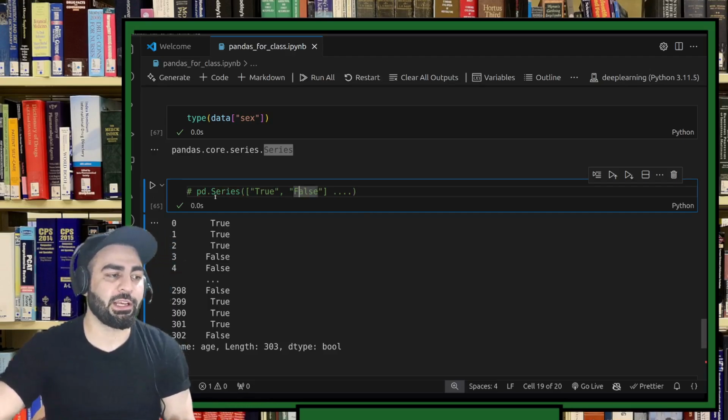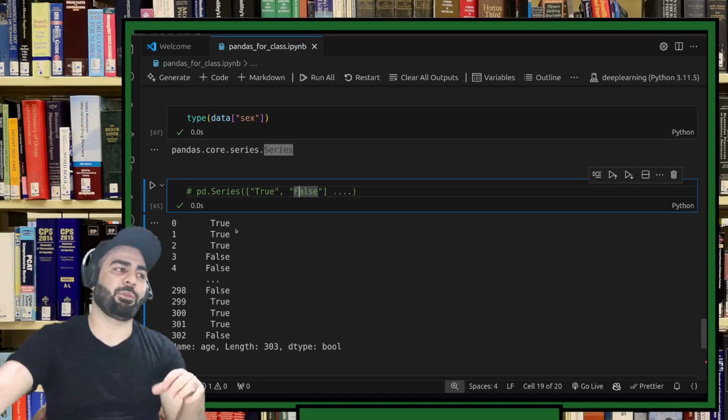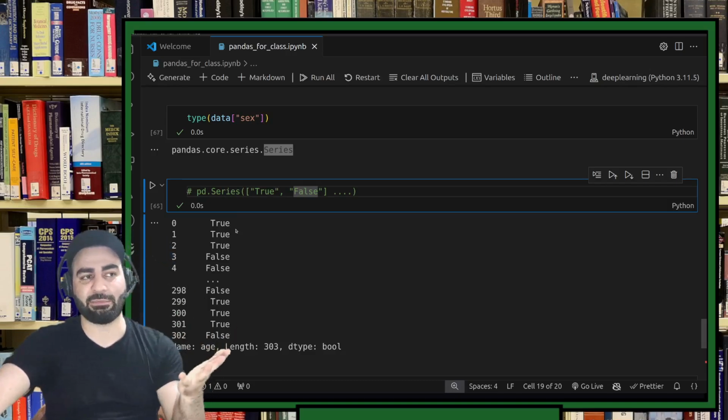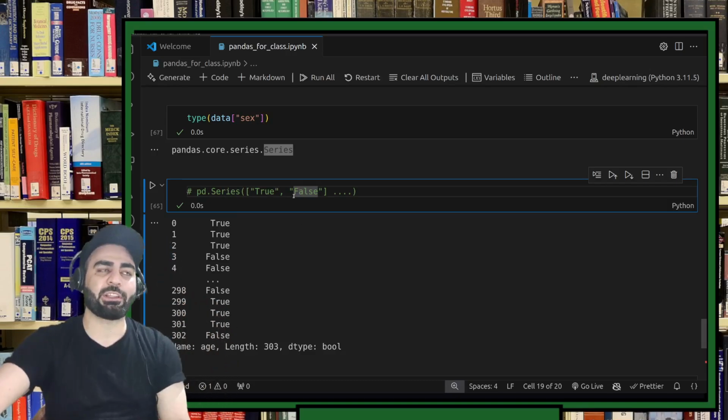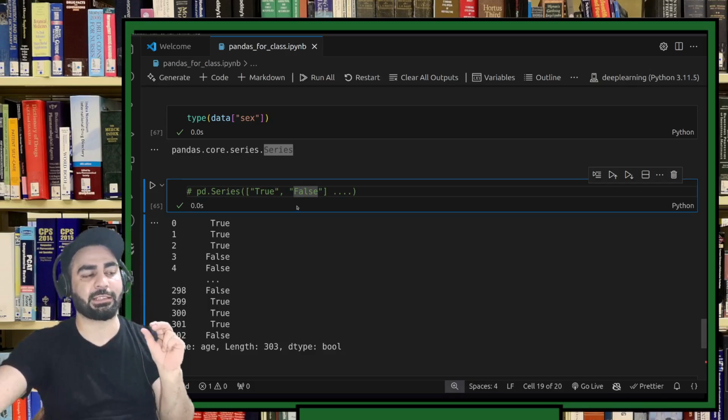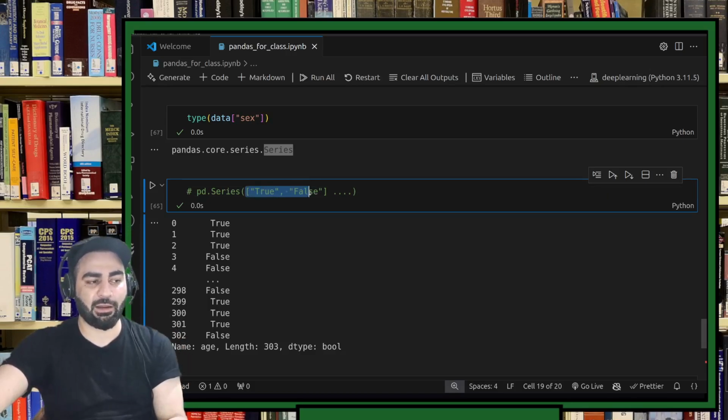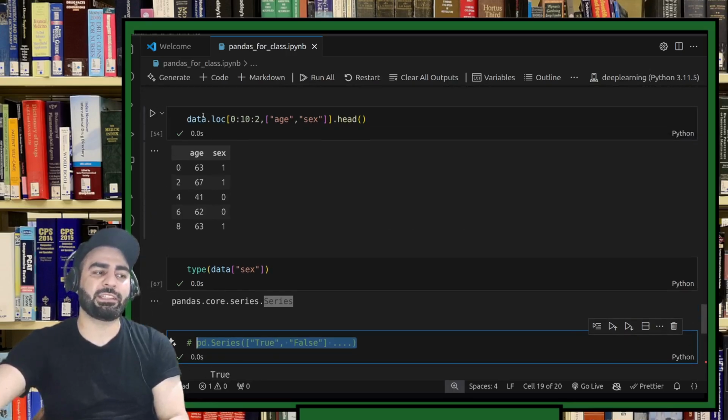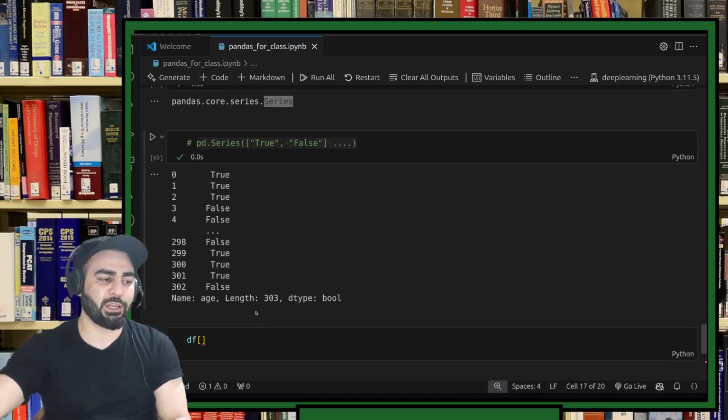So if you have to manually create sometimes, let's suppose you want to mask in a certain way, you don't have a condition, maybe you just want to mask some points, and for that you want a Boolean mask, a custom mask. So you can just create maybe a list and then convert that into a series and then use that within this data.